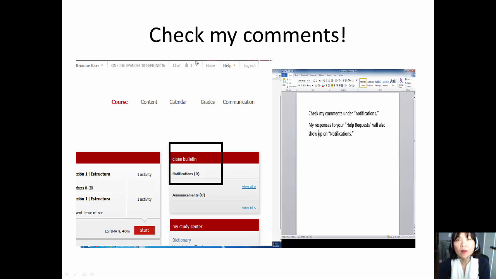Okay, check my comments. I grade your exams. I'm sorry, I grade your assignments, and if I see that the student needs to break a bad pattern, I'm seeing a pattern of errors coming up over and over, then I'll leave a comment on that assignment, and you need to go to the notifications on the first page of Supersite, where you see your assignments. There is a box that says class bulletin. Okay, you need to click on notifications, and even before you click it, it'll say how many notifications you have, and that's where you find my comments.